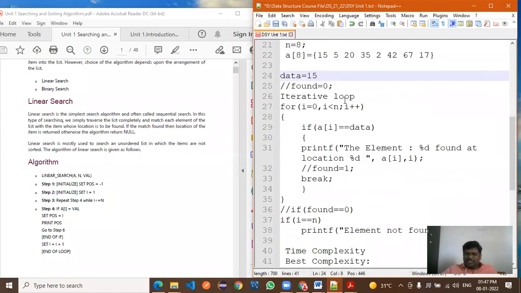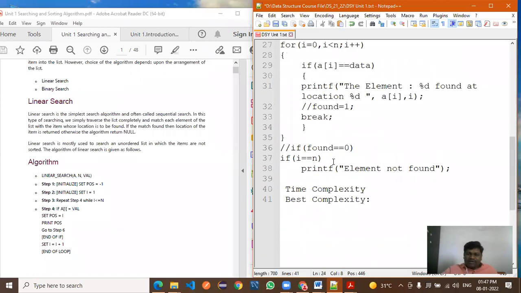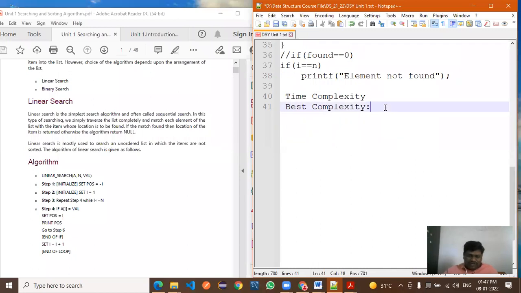15 ला सर्च करण्यासाठी किती इटरेशन इथे लागतील? In the first iteration, sir. In the first iteration itself, you will get the element, right? So this is called the best complexity. म्हणजे पहिल्याच इटरेशन मध्ये तुम्हाला एलिमेंट मिळालं म्हणजे काय झालं? How many iterations you required? So only one iteration, right?